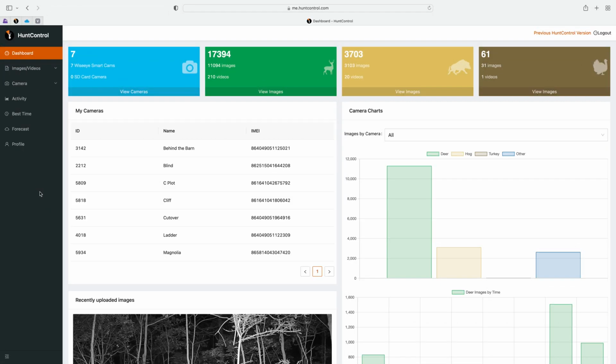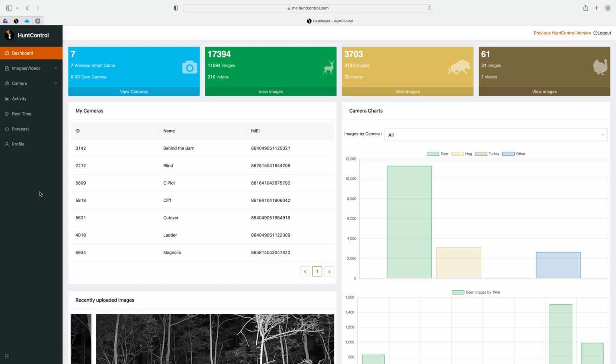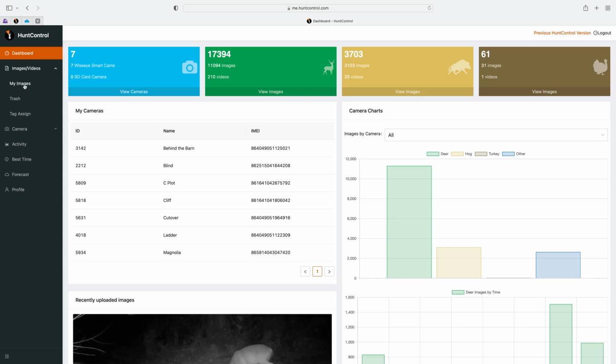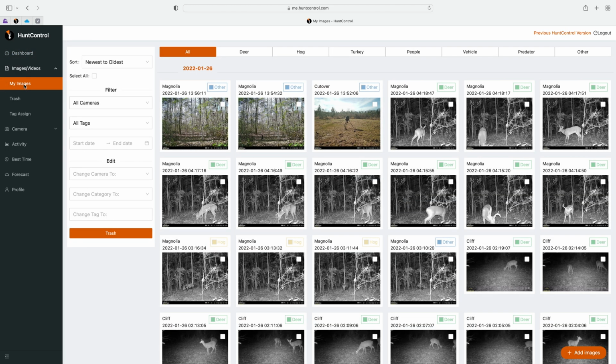So in this video, we'll cover how to tag animals, and also why we would tag animals. So first, click on the Images and Videos tab, click on My Images. This is where all your images are stored from all your cameras that are out. It's pretty much just a gallery of all your photos.